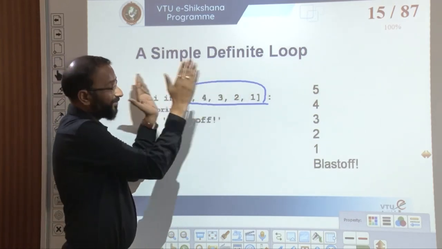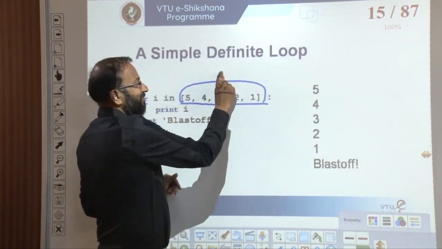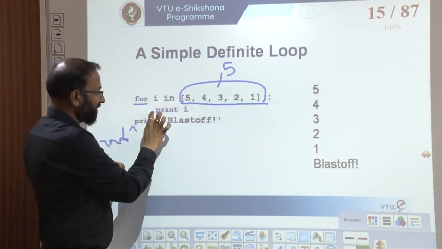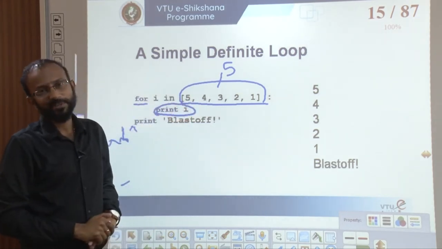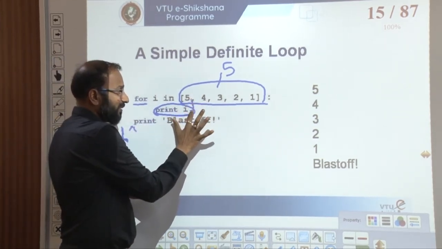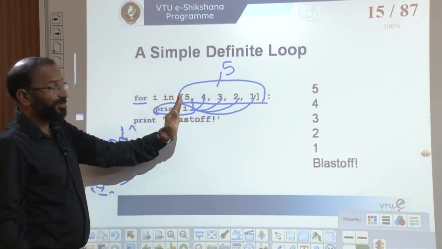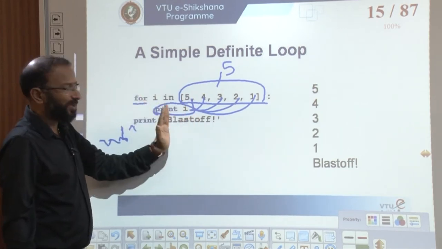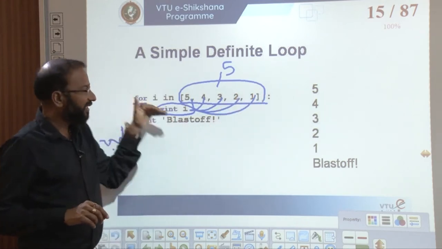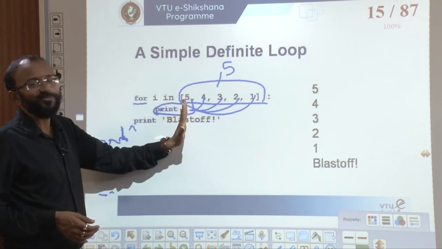Now, we have a finite set of elements. So what is our finite set? These 5 elements. There are 5 elements in this. Now what are we doing? We are doing some processing for each element. So we process the first time, second time, third time, fourth time, fifth time and come out. So we are able to tell that this particular processing, or whatever job we want, will be done 5 times. So 5 iterations will be done. We exactly know that we are doing 5 iterations.